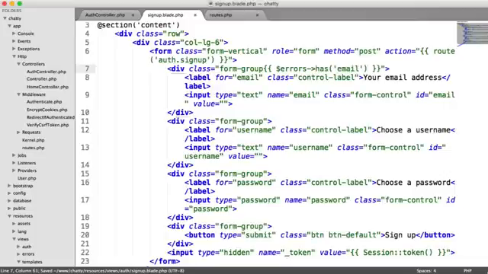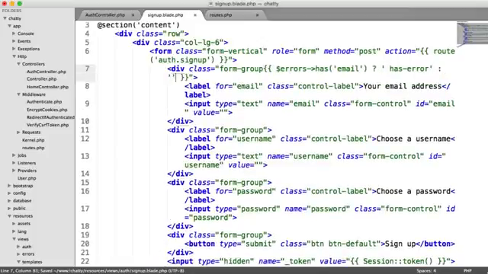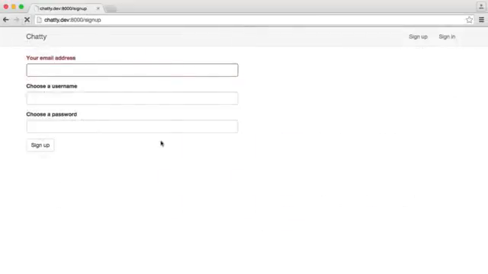So if errors has email, we want to output the text has error. Now notice I've not included a space here, but I have included a space here. That just means that we don't always get an extra space in between the classes. And then otherwise, I want an empty string. So it's just a ternary operator really, being output as a string. It's pretty straightforward. So now, when I click sign up, we know that this has gone red because we haven't input anything and it's a required field.